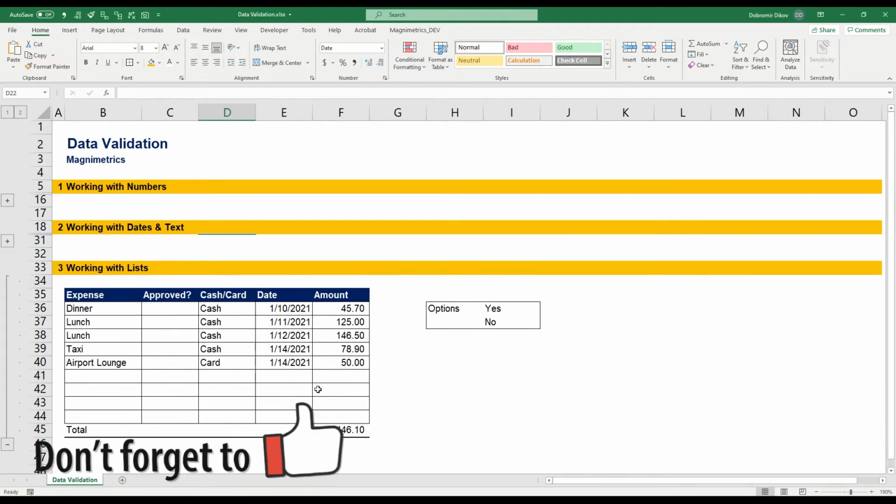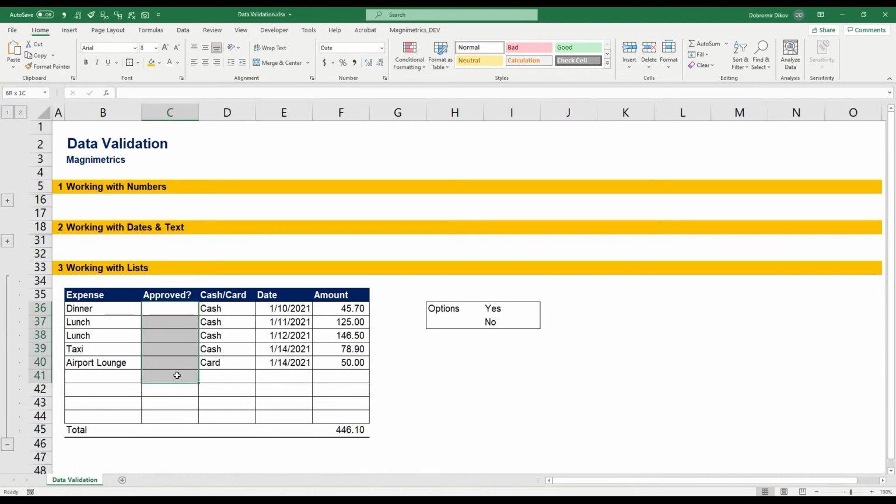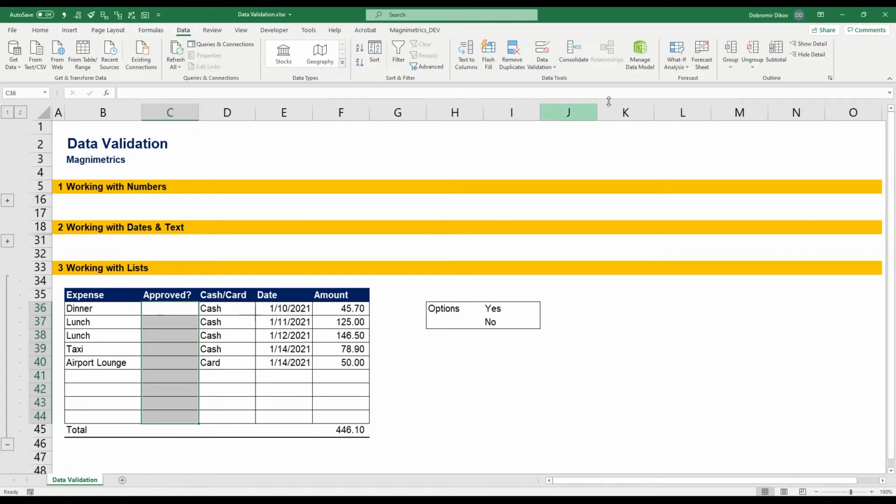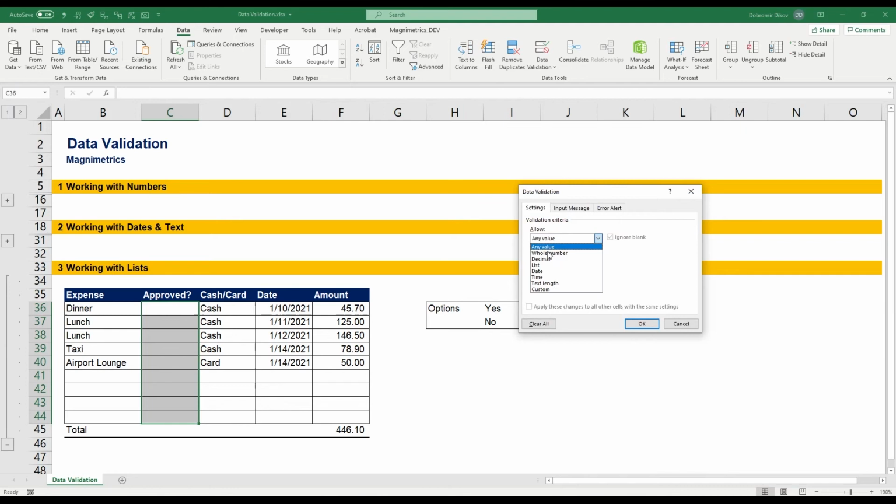And last but not least, my favorite one is working with lists in terms of data validation. What we can do here is pretty much give those drop downs with different options. Let's say we want to add the option here to state if this is approved or not. So what we can do is get a list, take this as a source, and you can see that it locks it. It's an in-cell drop down, and ignore blank.